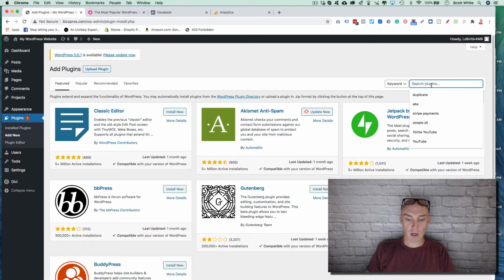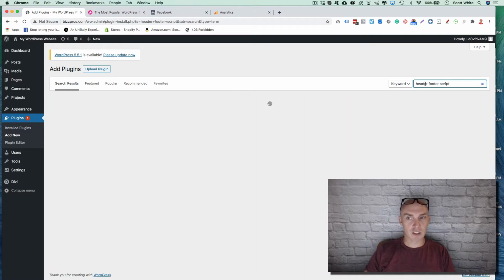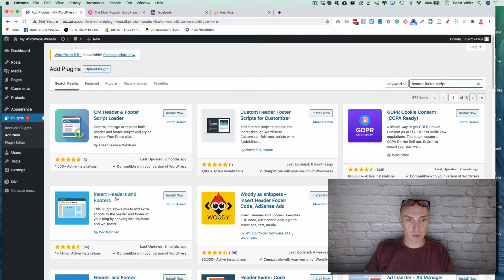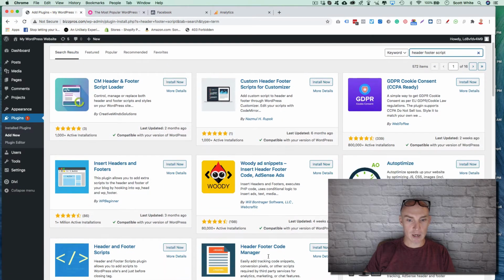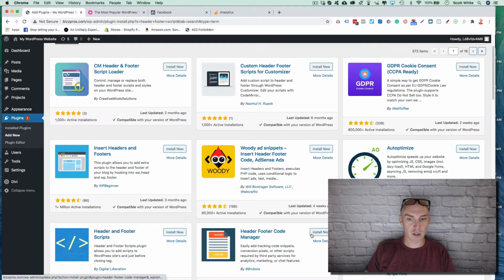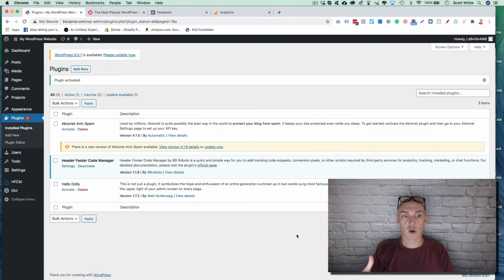The first thing we want is actually a header and footer script. I believe it's called a header and footer manager is what we want. Right here, the header and footer manager. So we're going to install this here, and we use this to install the tracking pixels. When we install the Facebook pixel, or when we install Google Analytics, we use this software.